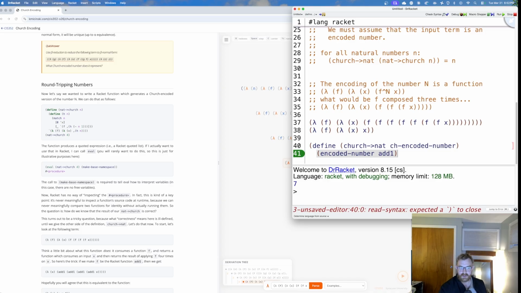Now that's still not a Racket number. That's a lambda, right? If I look at this thing right here, by calling the encoded number on add1, I've instantiated f, and the result is this lambda x, so it's like lambda x, add1 add1 add1 of x. How do I get back to a number? I can make that x be 0. So if I do this, and then I apply this on 0, then I get back the thing that I wanted.